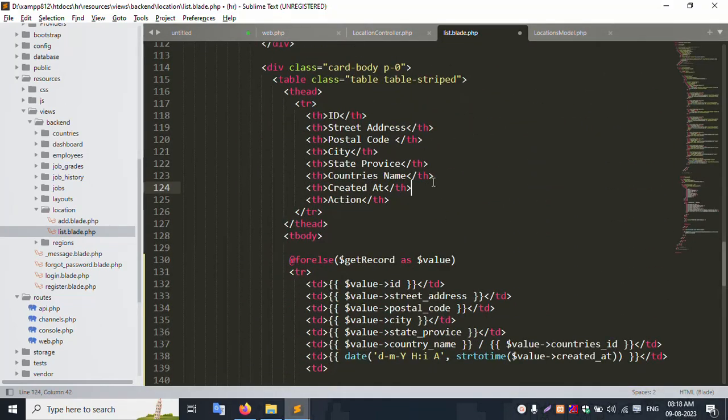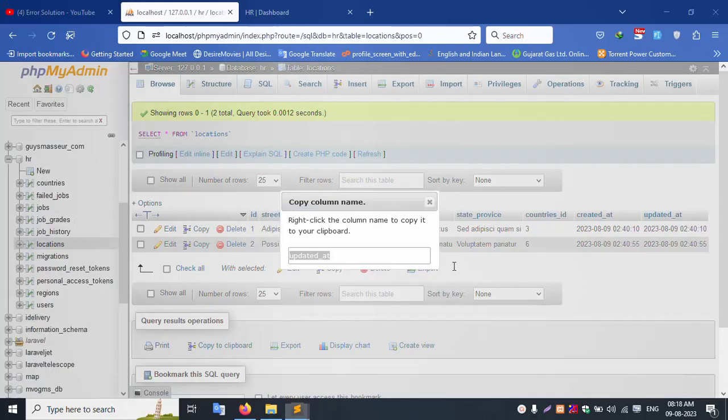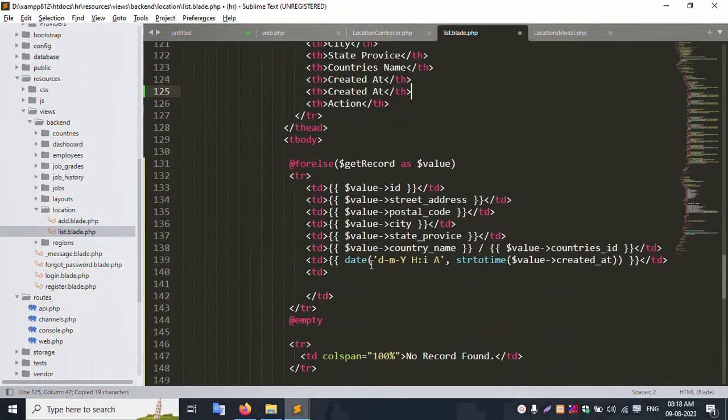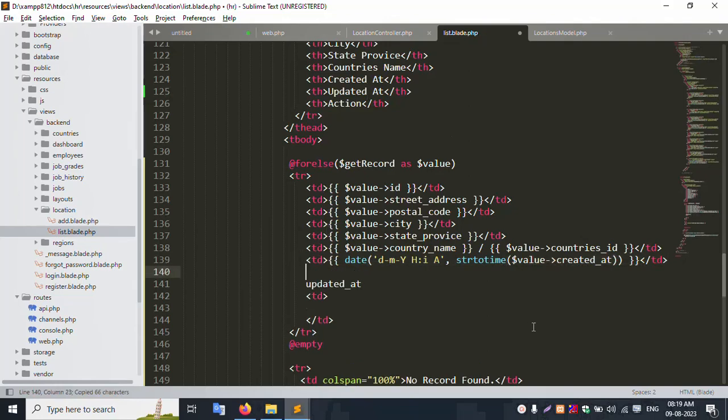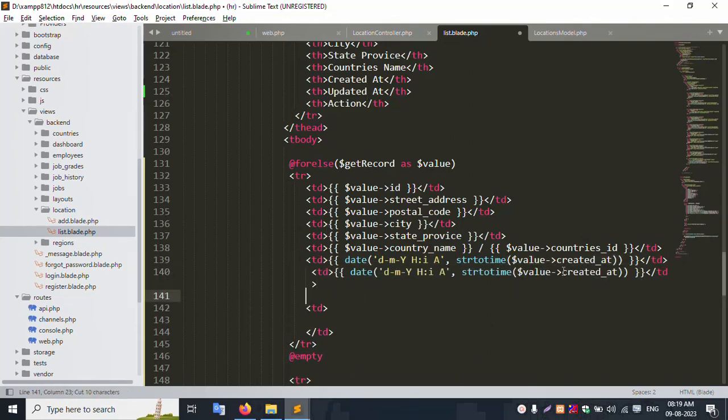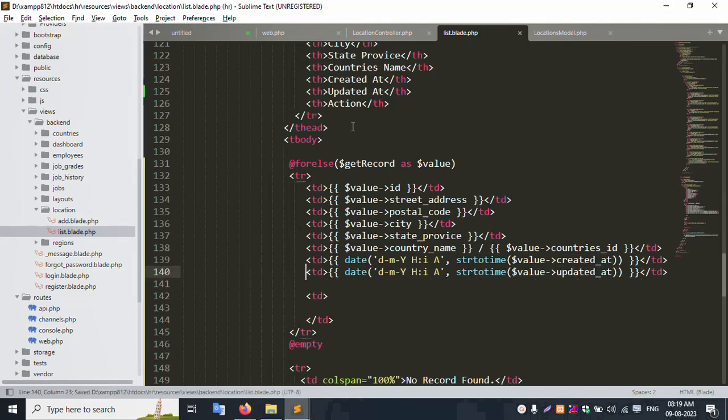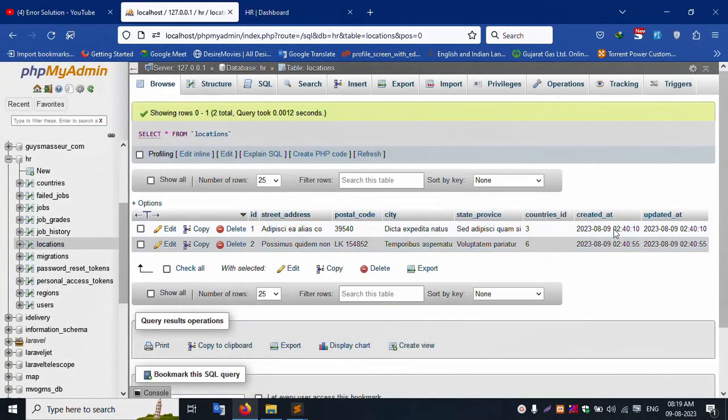This copy this name and paste here, and this updated add. Update. And this copy and paste here, only name, this name, successfully name, this update date add. All set. This all table set this inside.